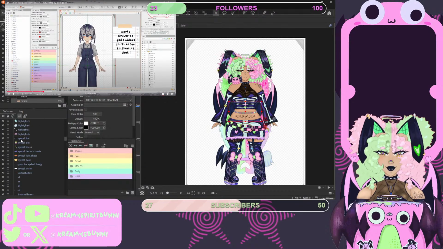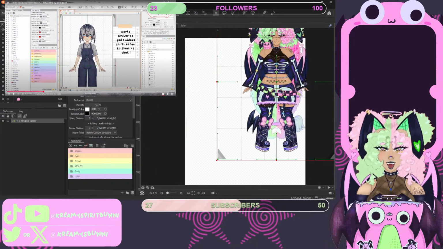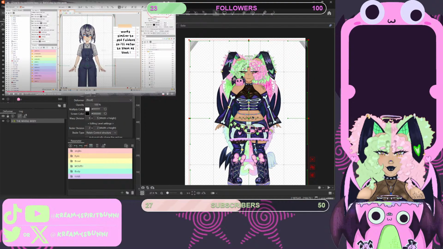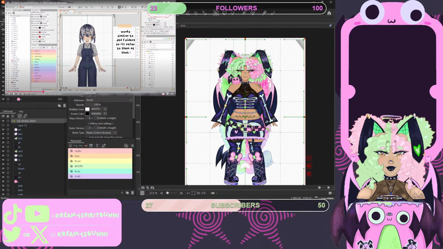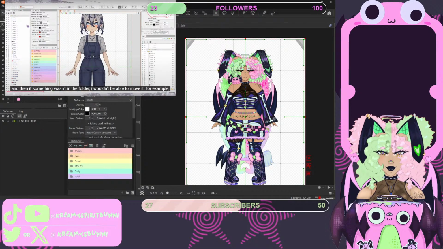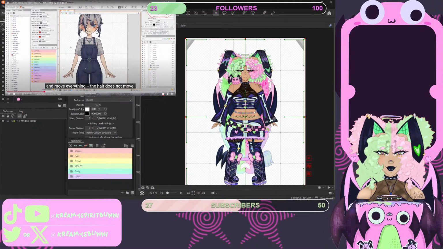Cool. And then if something wasn't in the folder, I wouldn't be able to move it. For example, if I took out all of my hair, and then I grab that warp deformer and move everything, the hair does not move.